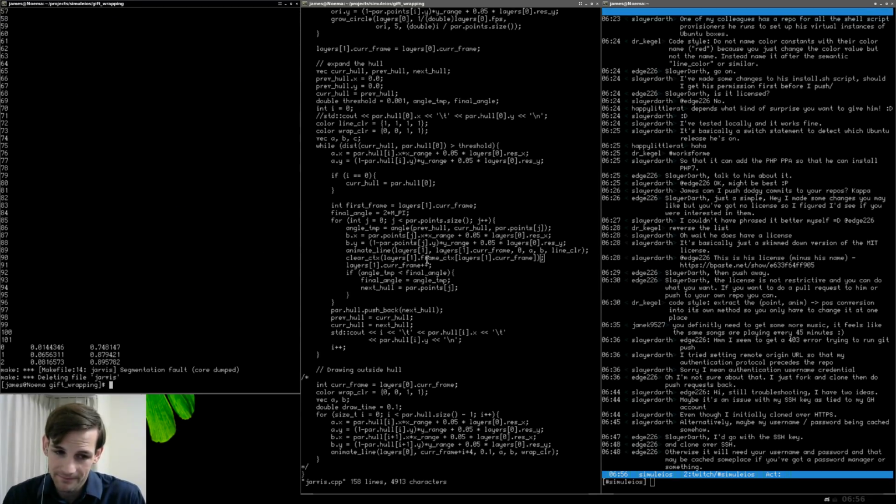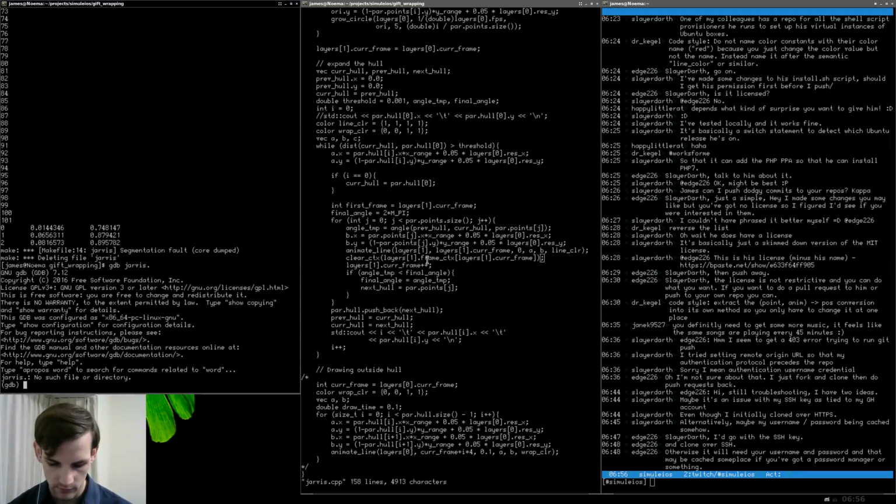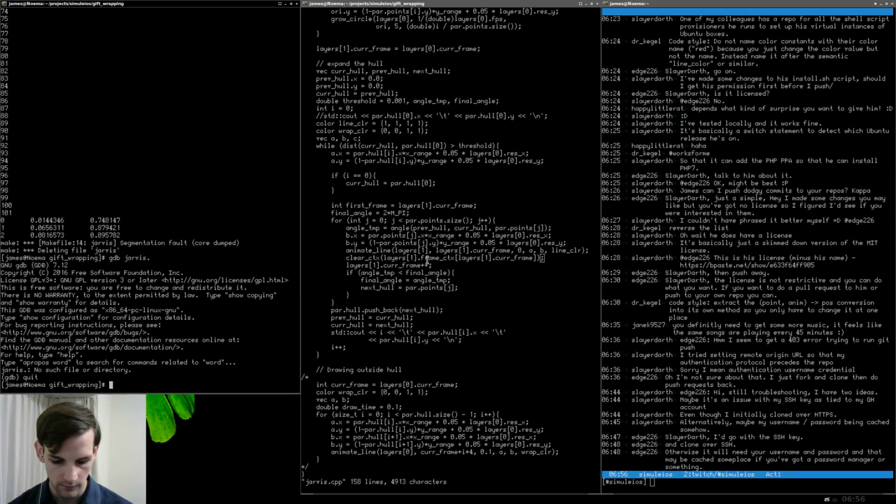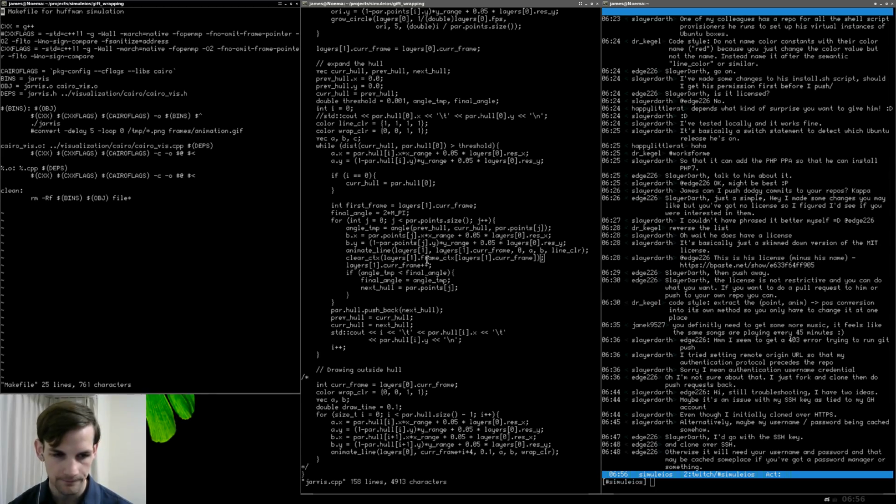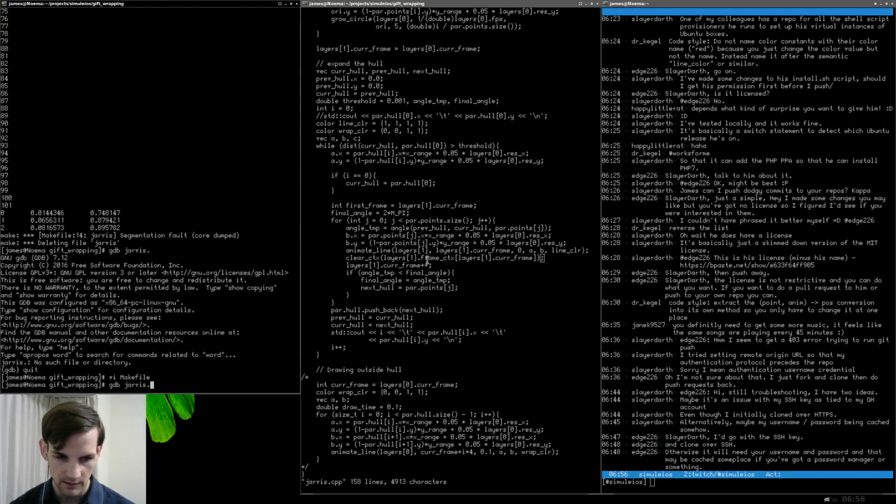Seems to be doing something. Segmentation fault, dagnabbit. Okay, so let's do GDB, and I want to do GDB of Jarvis. Now we're going to do, oh, Control D, VI makefile. Go down here, let's not run this. Now let's run make one more time.